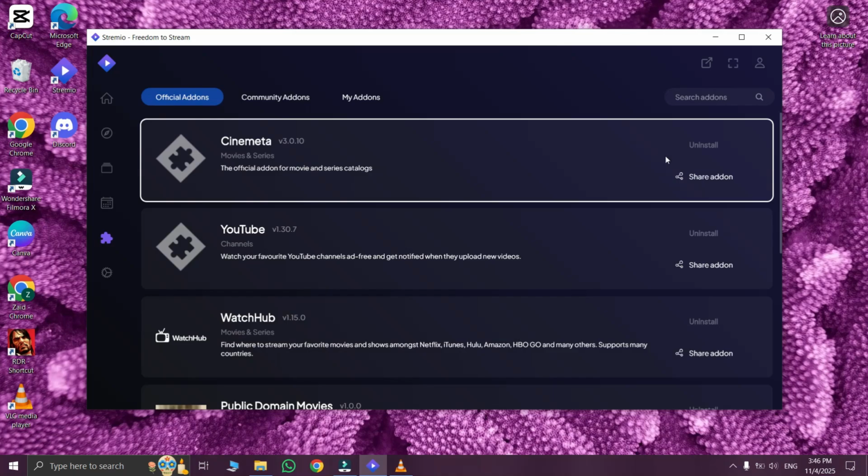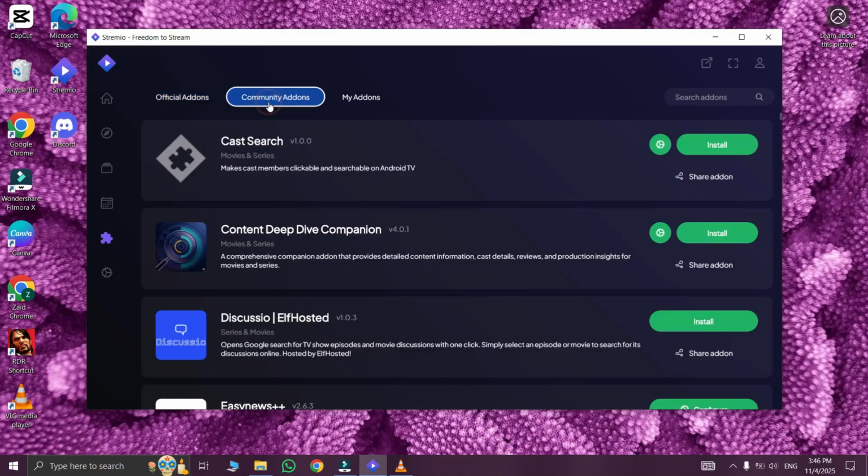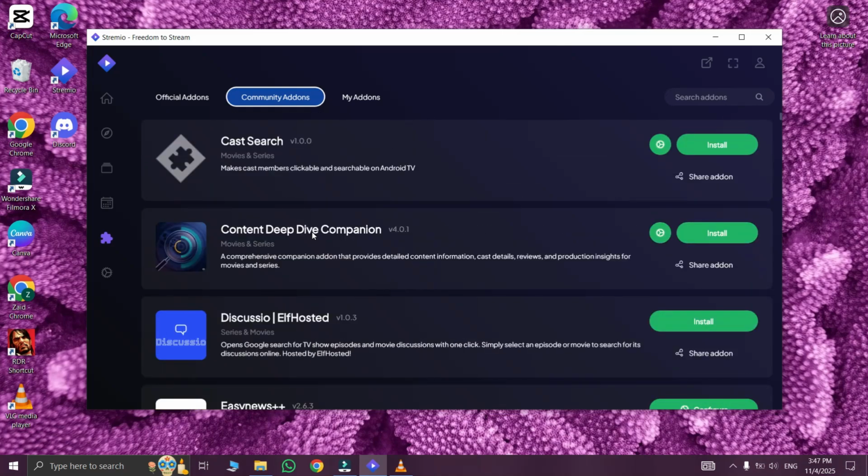If you decide to explore community add-ons, make sure to do some research first. Some might be completely fine, like certain radio or music add-ons, but always double-check that they're legal and safe. And that's how you can easily add add-ons to Stremio.